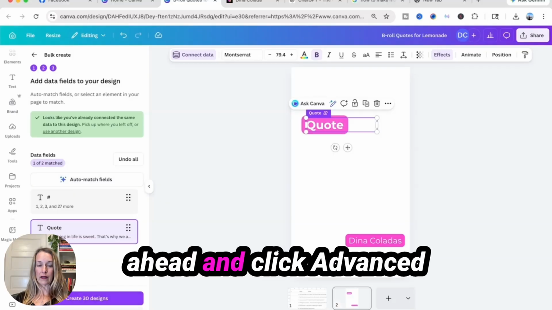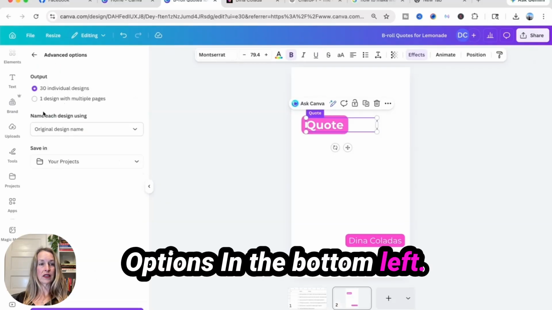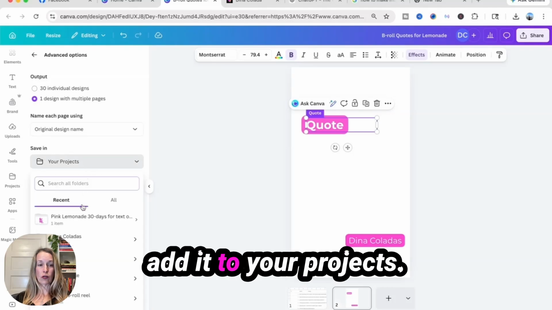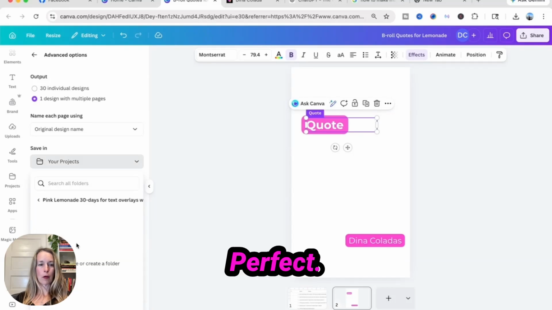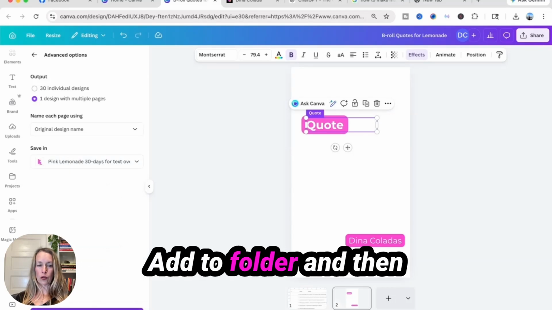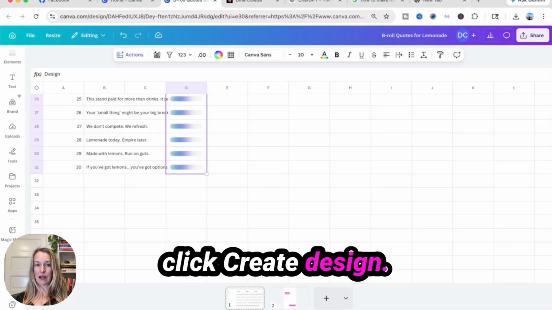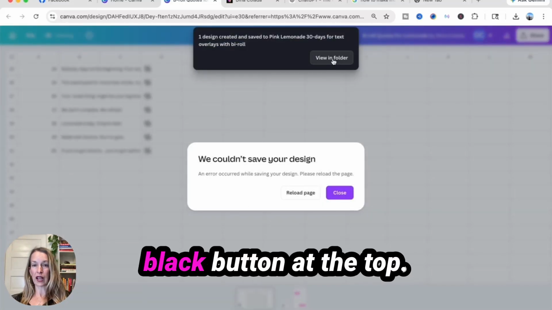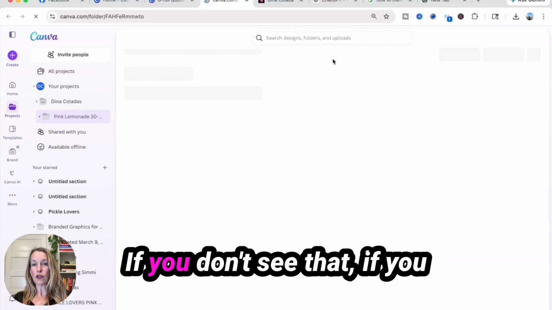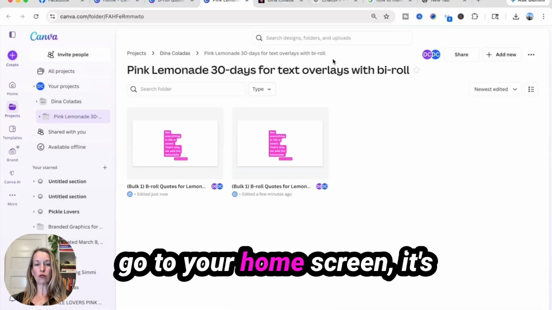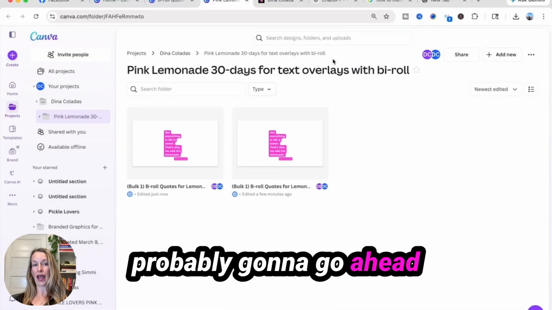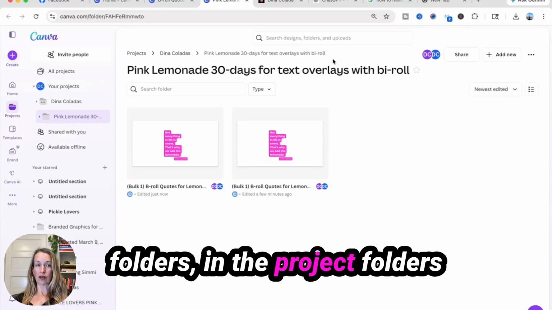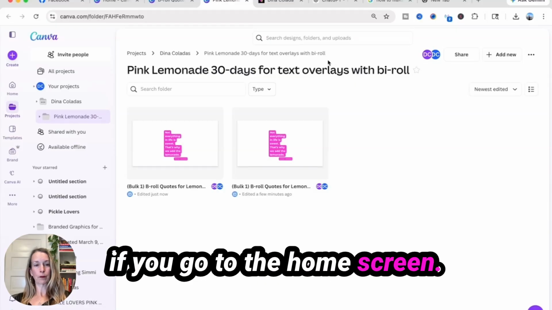And then we're going to go ahead and click Advanced Options in the bottom left, click One Design with Multiple Pages, and add it to your projects. Perfect. Add to folder, and then click Create Design. You got to be fast. Click that View in Folder black button at the top. If you don't see that, if you go to your home screen, it's probably going to show you that in your folders, in the project folders.